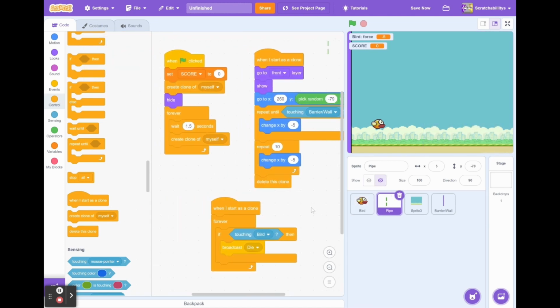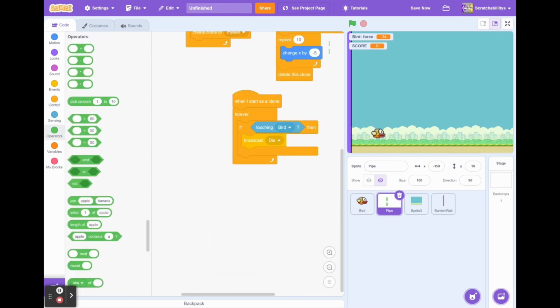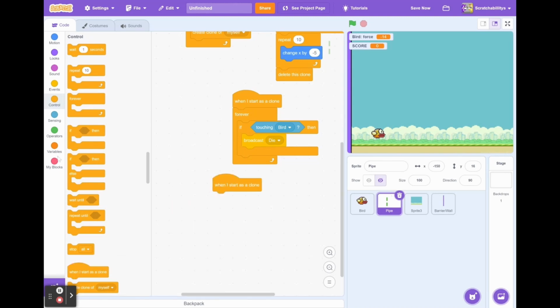We already made a score variable and set it to 0, but now let's make the score work. Drag out a when I start as a clone. After that, drag a forever loop and drag an if statement. Also drag a wait until block. This will be useful later. Put that inside of the if statement.